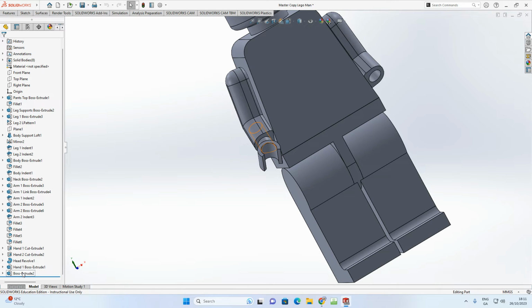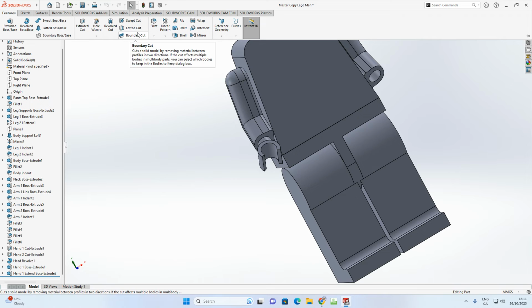And then for boss extrude 2, click on it, press F2. Hand 1 extends, because that's the part that extends out. Okay, now what I want to do is copy those over, to mirror those. So I'm going to go features.